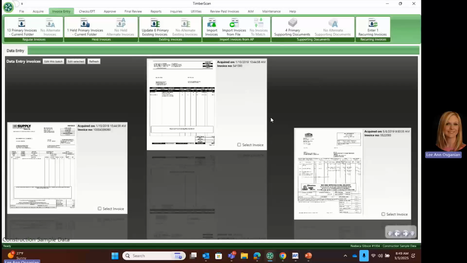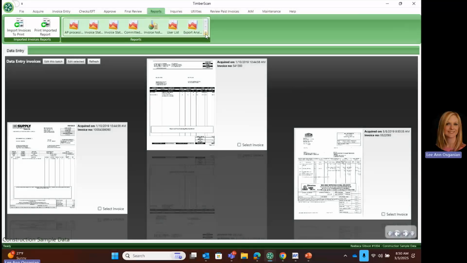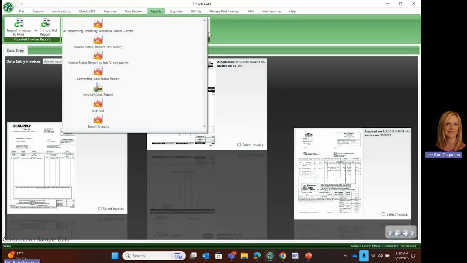Now, before we look at approvals, I'm going to spend a few minutes just covering some of the reports and inquiries available in the system. This is one of the powerful portions of the program. There's 19 reports available in TimberScan. You can pick and choose what you want to use, and we have management reports as well as productivity reports.